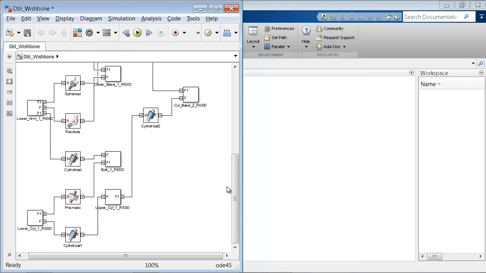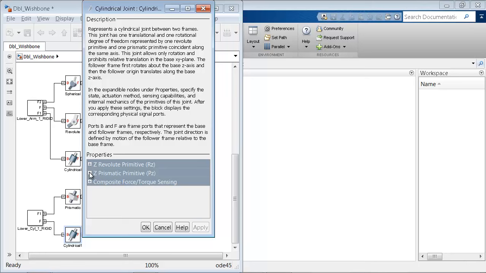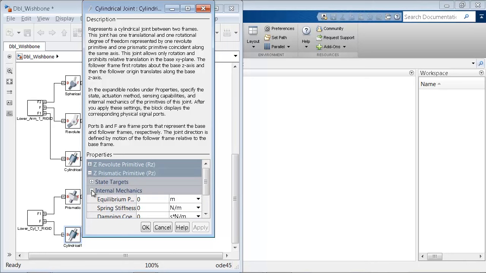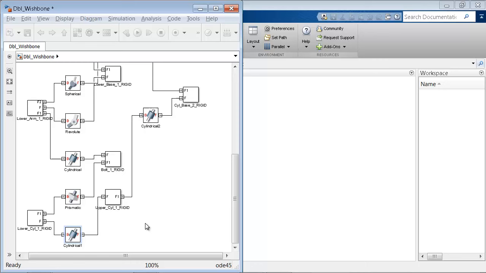In order to have a more realistic behavior of the suspension when I'm gonna simulate it, I will add a spring stiffness and a damper coefficient to the model, which can be set under prismatic primitive, and then internal mechanics. Okay, and then just after importing it, we are ready to run the simulation.